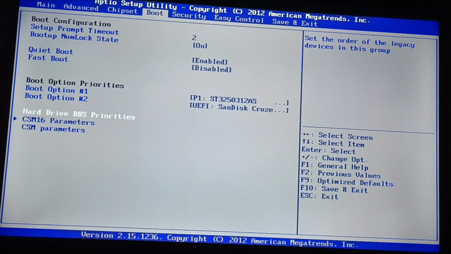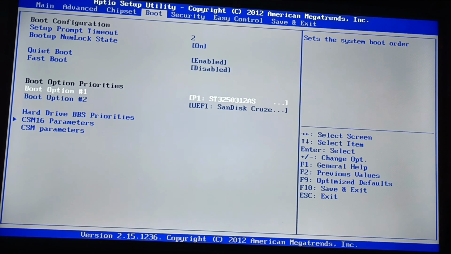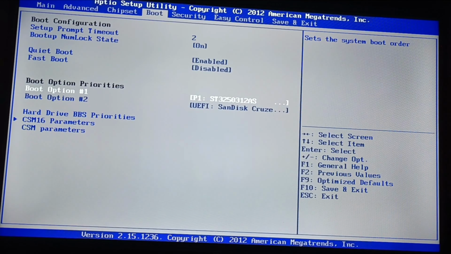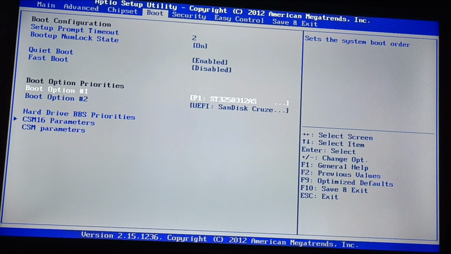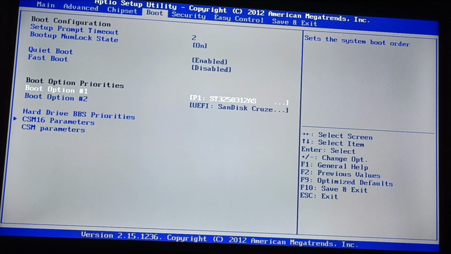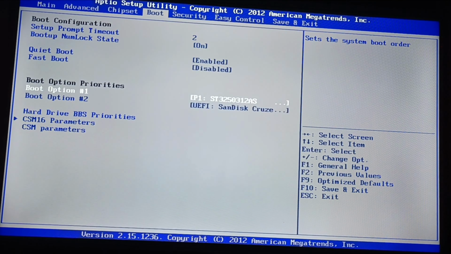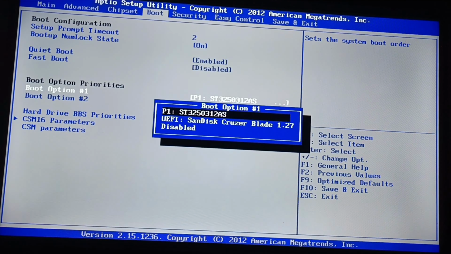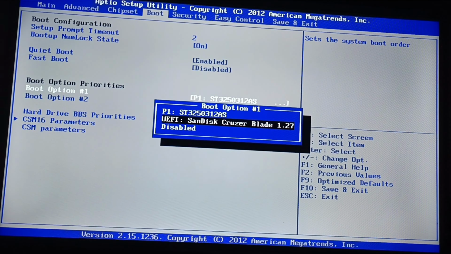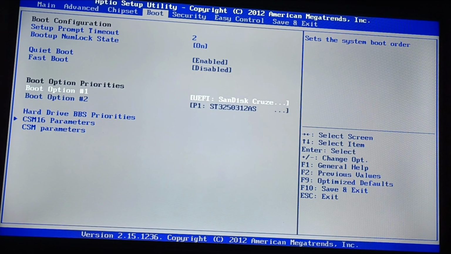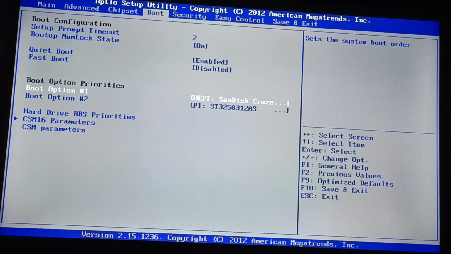Okay, now come to the boot options. Very important thing before installing the Windows operating system. Here you have to select the pen drive or flash drive which you made earlier, or you can say which has the Windows operating files. Select the pen drive as the first boot device. Here you can see UEFI.